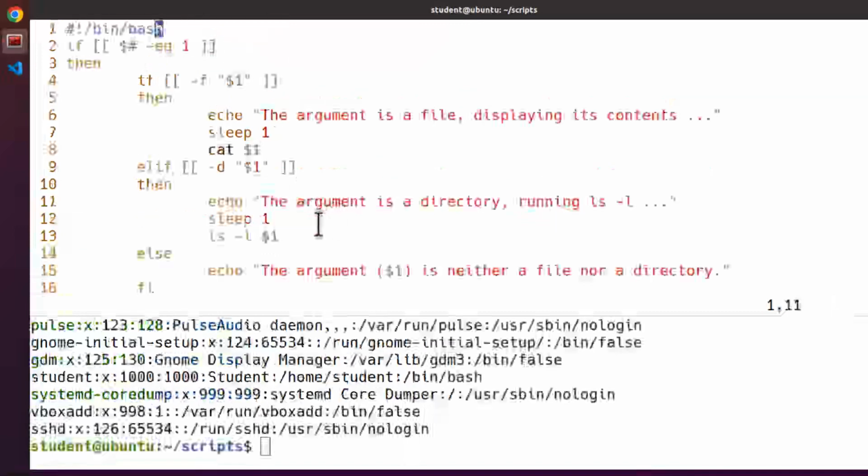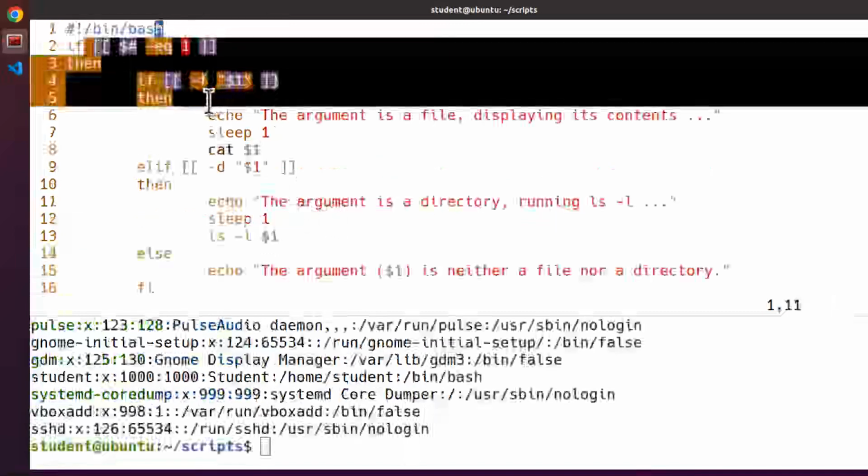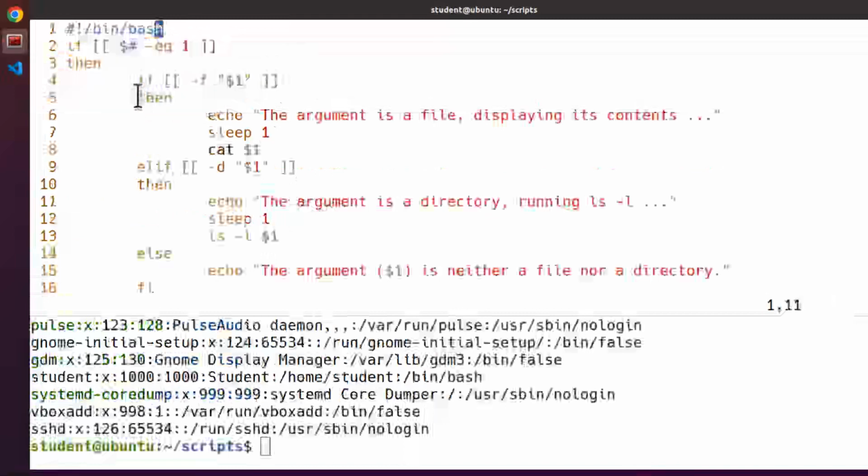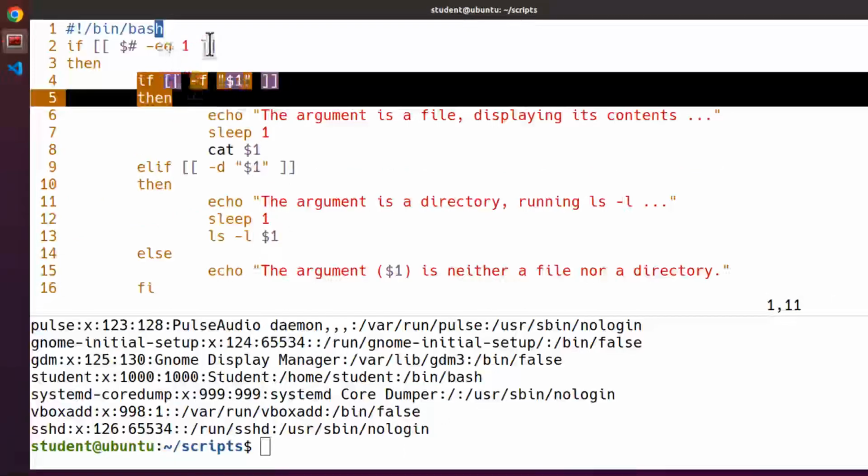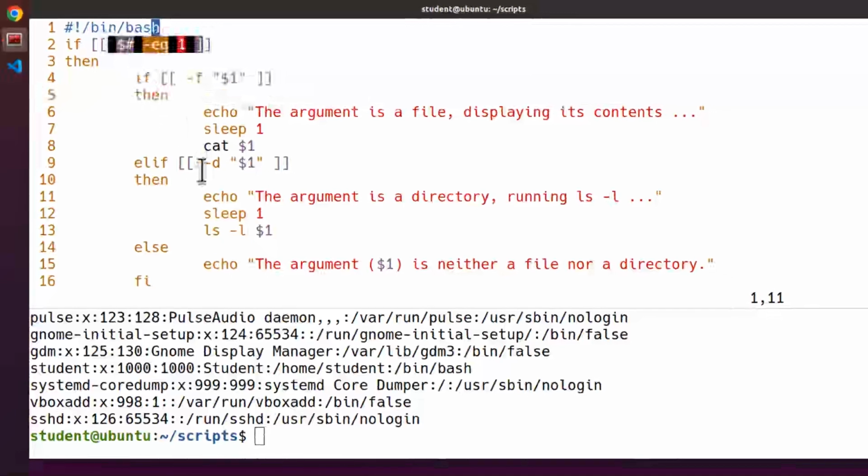It's much better. By the way, this is called a nested if because there's an inner if statement inside an outer one. Okay, that's all.